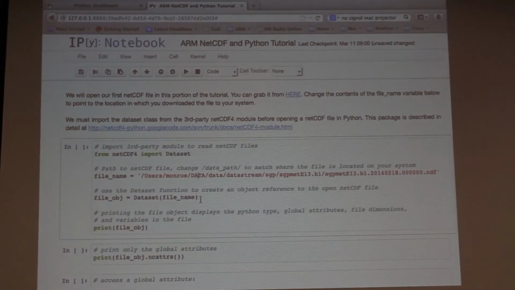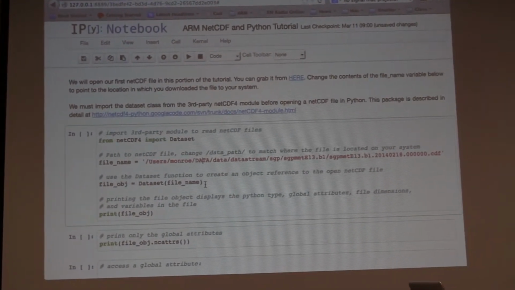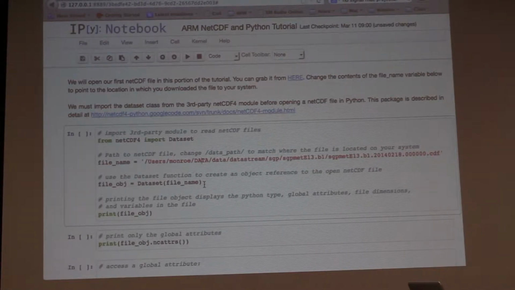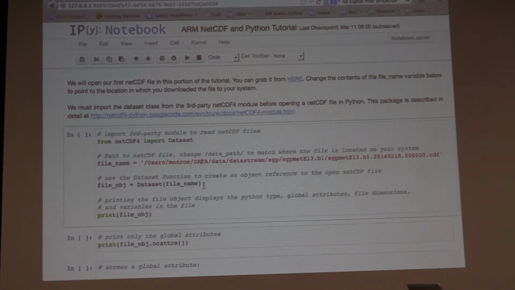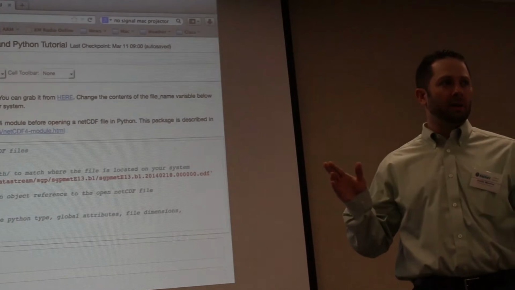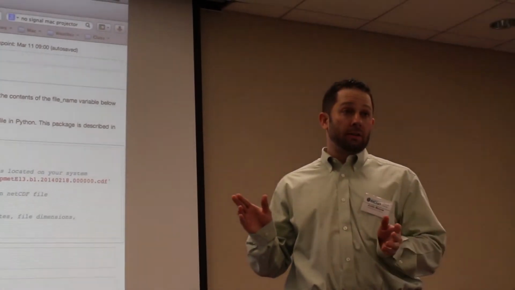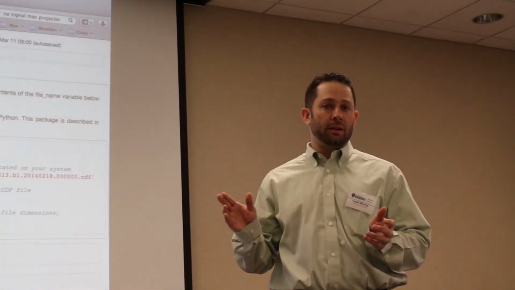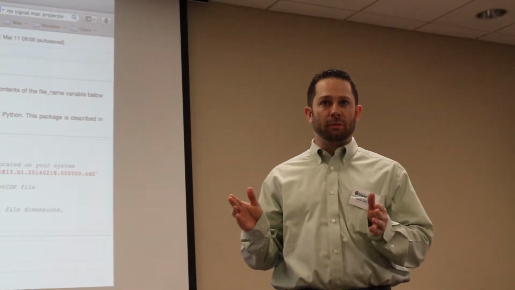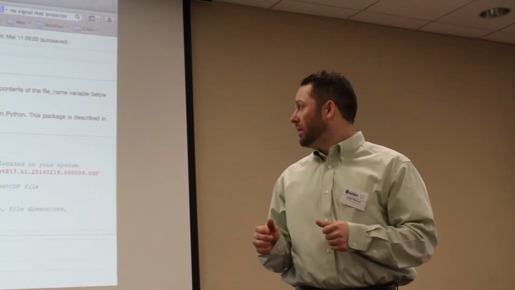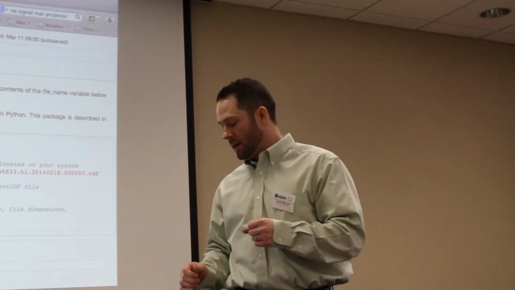If you're in the interactive shell or writing a script, it's going to have a standard set of functions and libraries loaded in the namespace by default, but some of them won't be. NetCDF files are not a standard part of Python. It's a third-party library that we had to install separately, so you're going to have to import that manually.